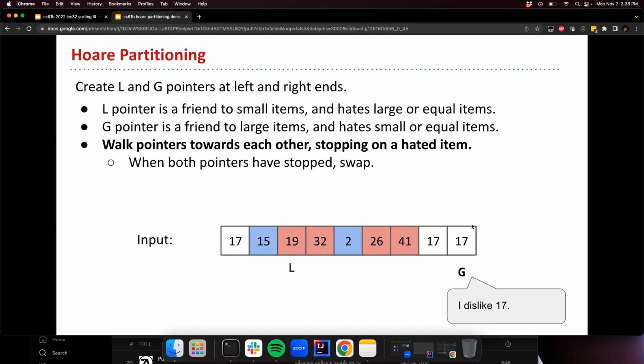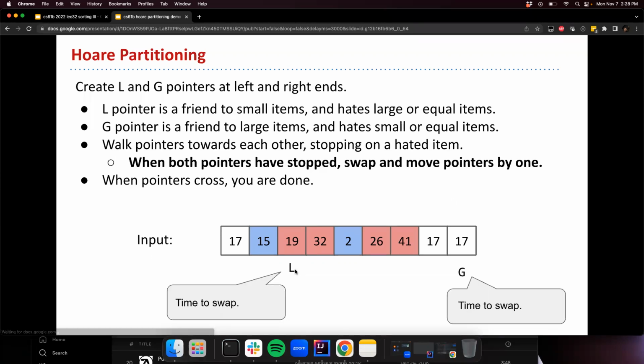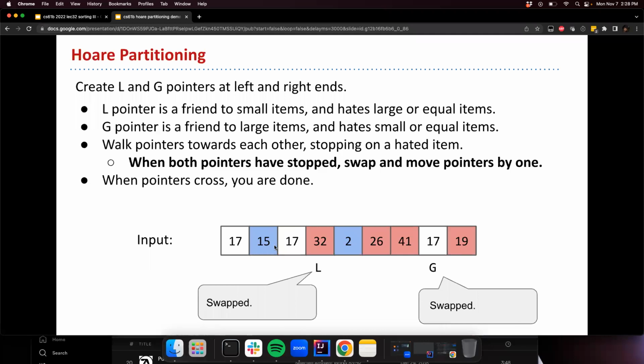And the basic idea is that the invariant under the hood here is that L has landed on an item which is disliked and G has landed on an item that is disliked. So they're going to swap. Okay. So we're going to swap these 2 items. They're going to toss them in the air. You could think 19 and 17 are going to swap and there they go. Okay. And when you swap, you'll step forwards.